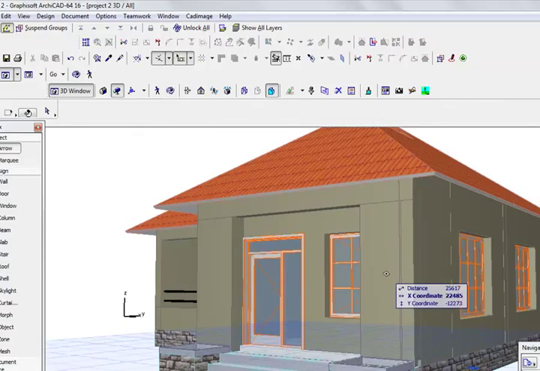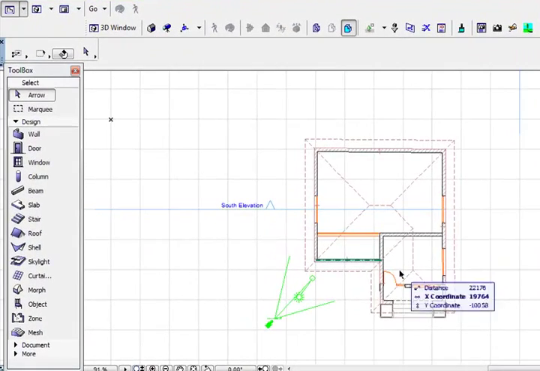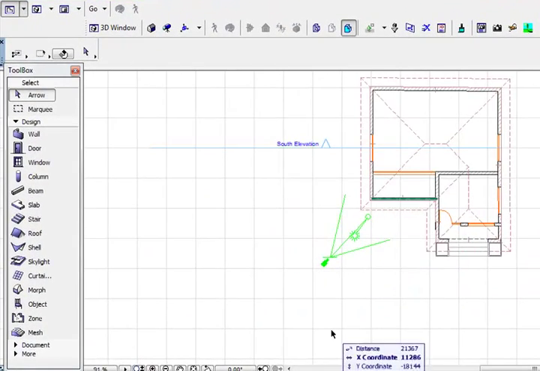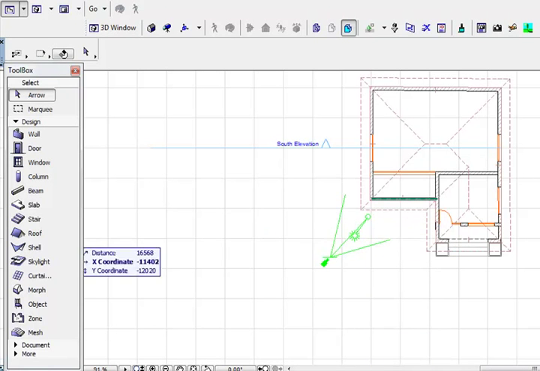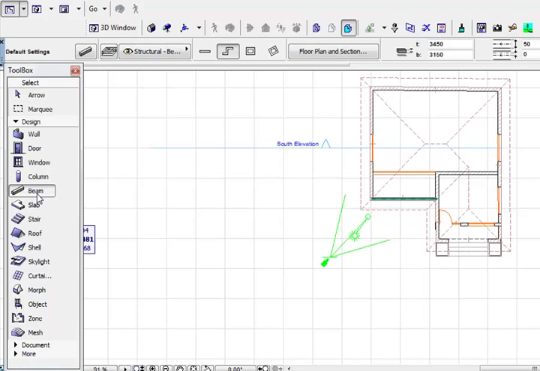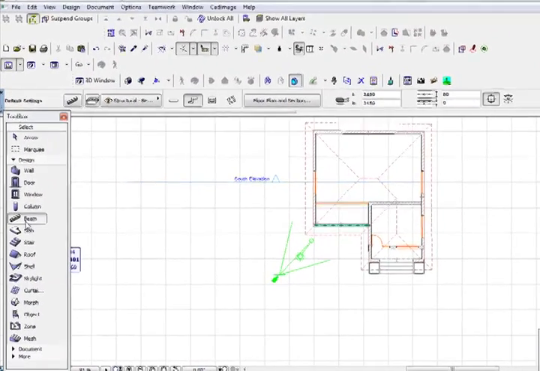So let's go back to our floor plan to draw our wooden fascia. Now what we need to do is locate the tool we want to make use of. You can use several tools, like you can use your wall, but I prefer using beam.